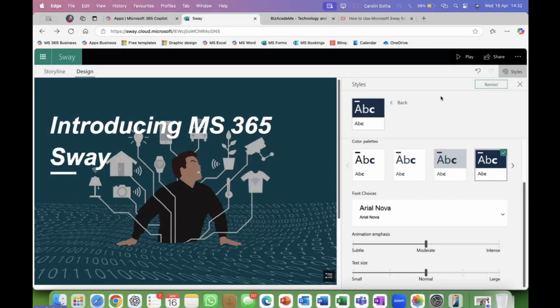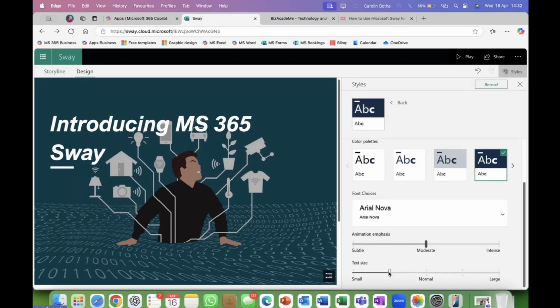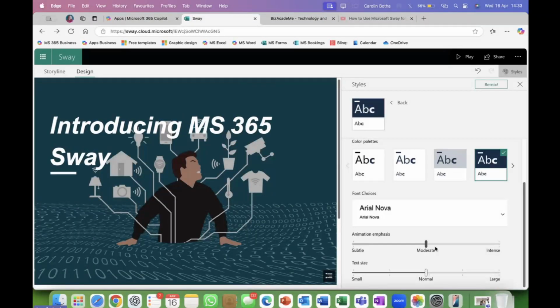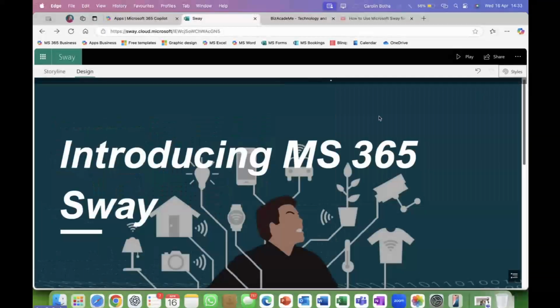So all I'm trying to show you here is that you can bring in your branding up to a certain extent, but you can do that. You can even adjust the font size, what that will look like in general. I'm going to leave it as is, and I'm going to close the design option.